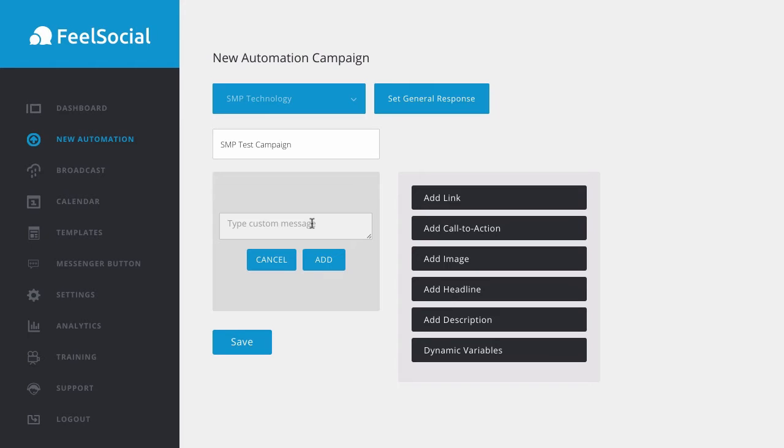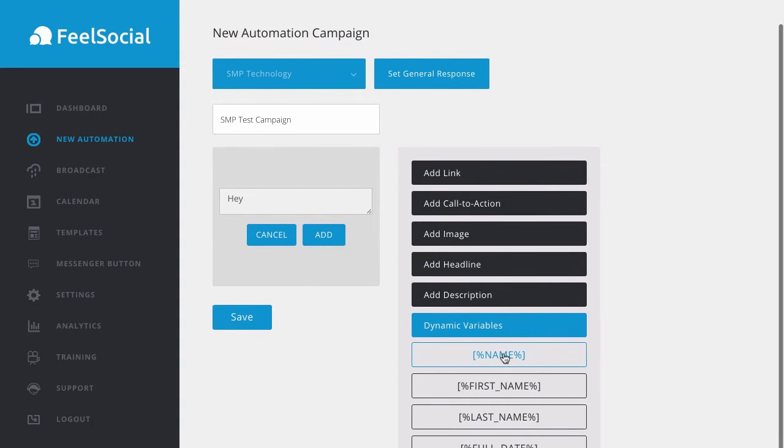In this campaign, we can type a custom message. What we can do is say, hey, and then if we click down here on dynamic variables, we can choose whether we want their first name, full name, first name, last name, full date, current day and time. So we will just use first name, so it will automatically reply. We'll say, thanks for getting in touch with us at SMP Technology. If you need further help, please let us know in here or contact our support desk.